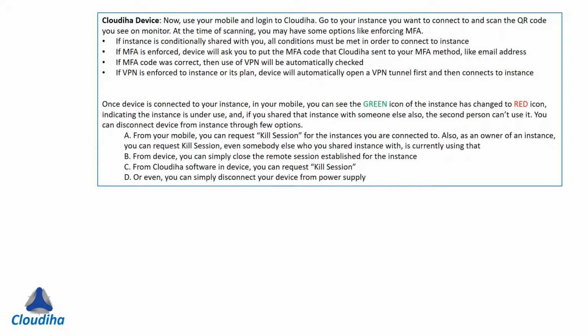Now, use your mobile and log in to Cloudiha. Go to the instance you want to connect to, and scan the QR code you see on the monitor. At the time of scanning, you may have some options like enforcing MFA. If the instance is conditionally shared with you, all conditions must be met in order to connect to the instance. If MFA is enforced, the device will ask you to put in the MFA code that Cloudiha sent to your MFA method, like an email address. If the MFA code was correct, then the use of VPN will be automatically checked.